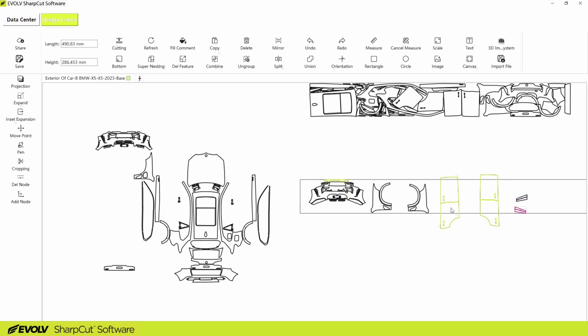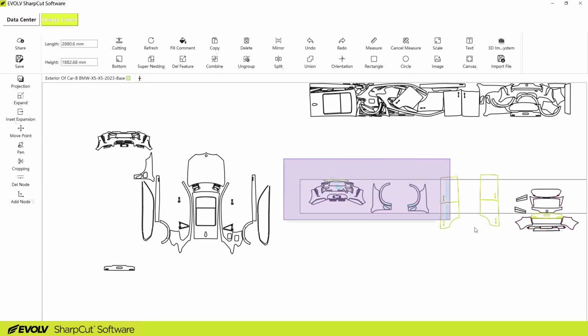Here, we'll demonstrate the steps for performing super nesting on the data before cutting. Start by moving the data individually onto the canvas. Once you've done that, select all the data and click the refresh function. Then, select the data you want to super nest again and click the super nesting function.